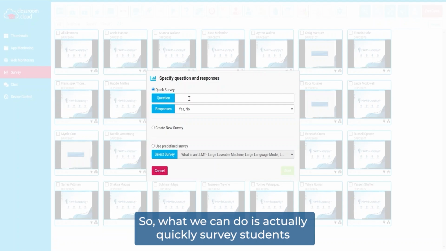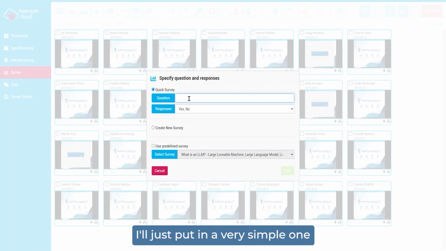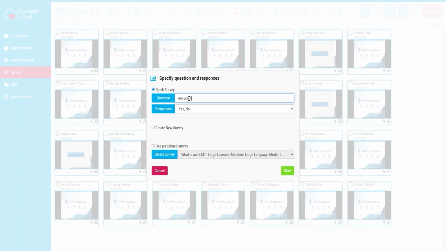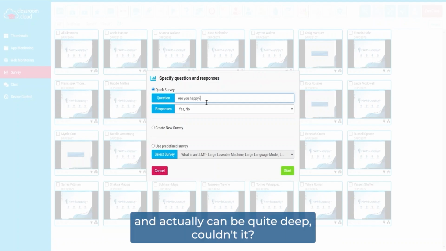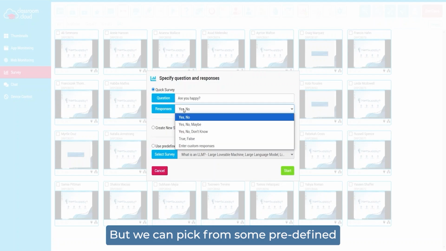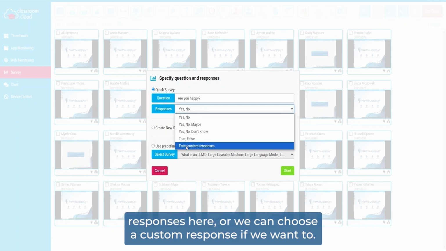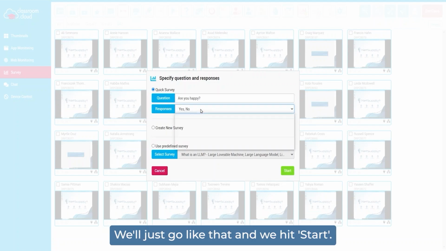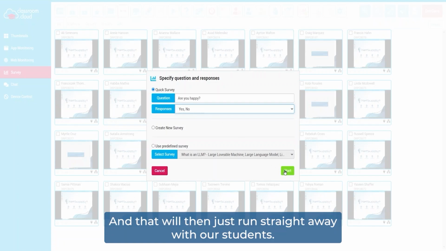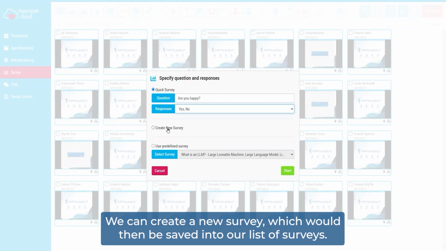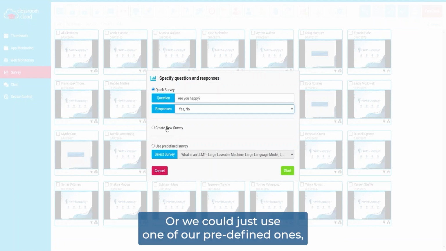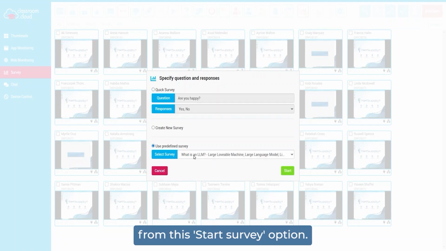So what we can do is actually quickly survey students by typing in a quick question. I'll just put in a very simple one. Well, actually, it could be quite deep, couldn't it? But we can pick from some predefined responses here, or we can choose a custom response if we want to. We'll just go like that, and we hit start, and that will then just run straight away with our students. We can create a new survey, which would then be saved into our list of surveys, or we could just use one of our predefined ones from this start survey option.